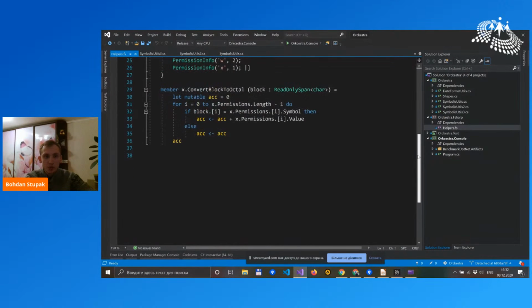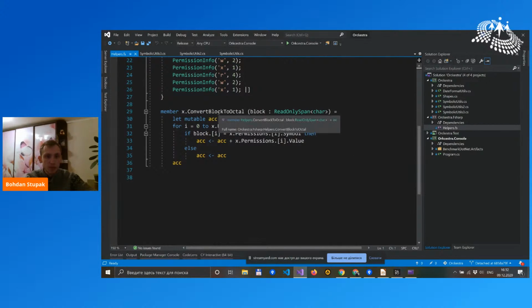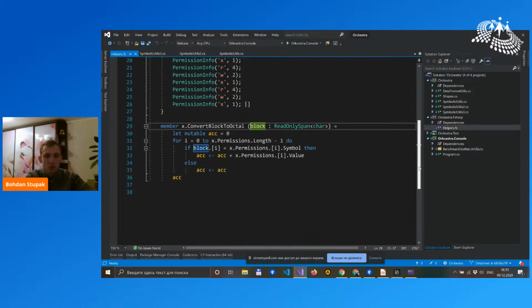So now let's have a look at the ConvertBlockToOctal method. The syntax is quite terse, but it does pretty much the same as its C# counterpart. As well, it just accepts a read-only span of char, and there are really no problems with accepting a read-only span of char in the same fashion as the C# code does. Which basically means that ReadOnlySpan of T, and Span of T in general, is also supported in F#.